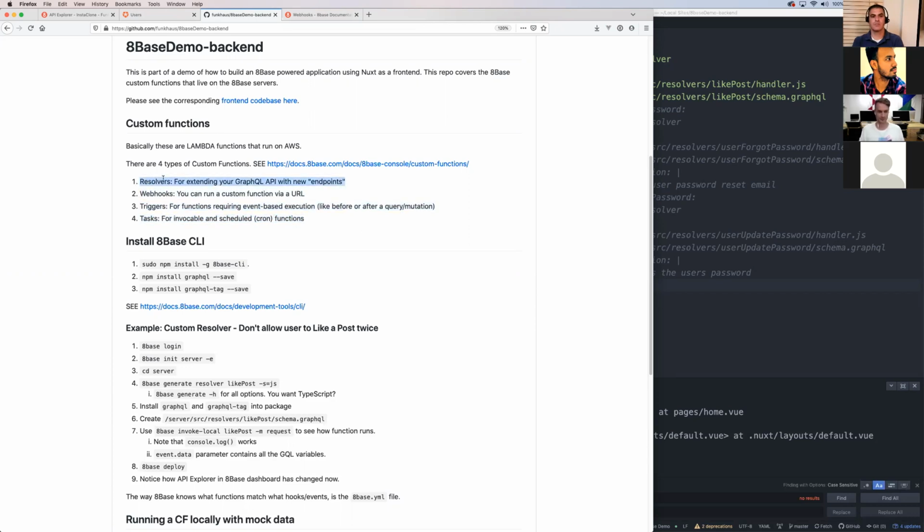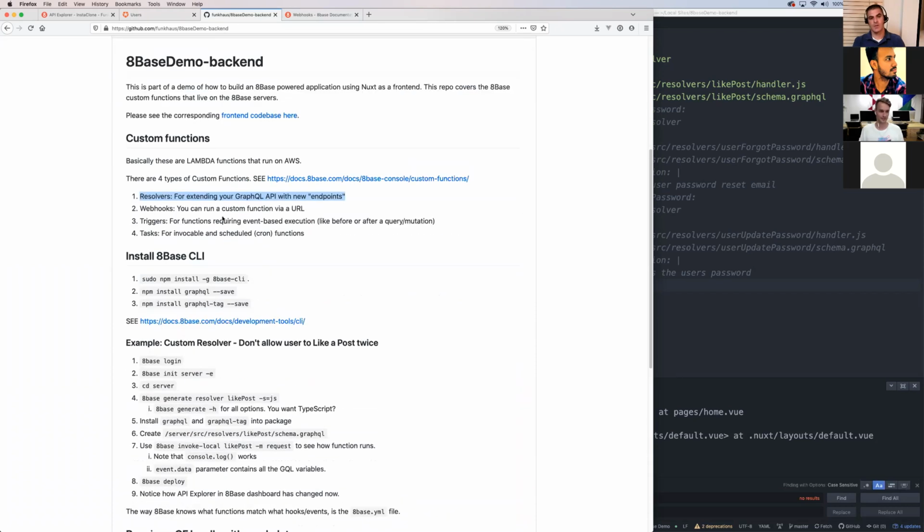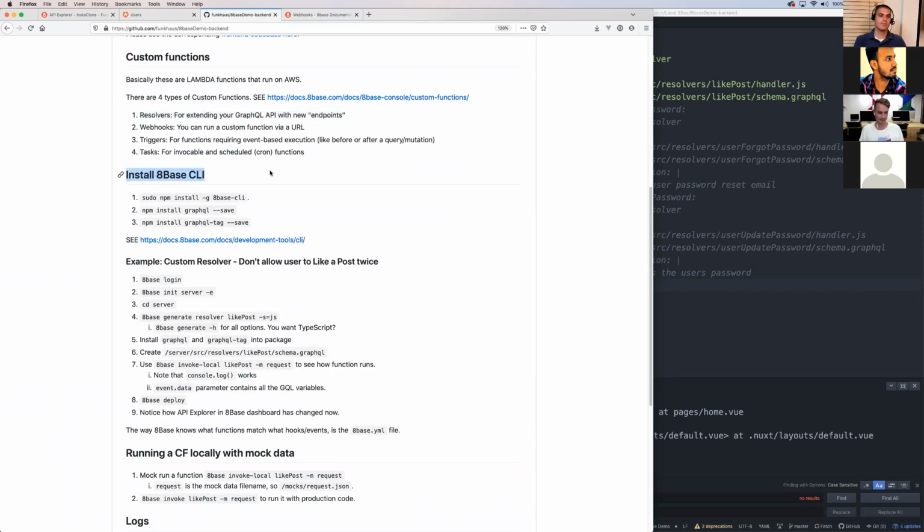So I'm going to show you how to do a resolver because it's the most complicated one. But even that, it's not really that complicated. So the best way to do this is you install the 8base CLI.